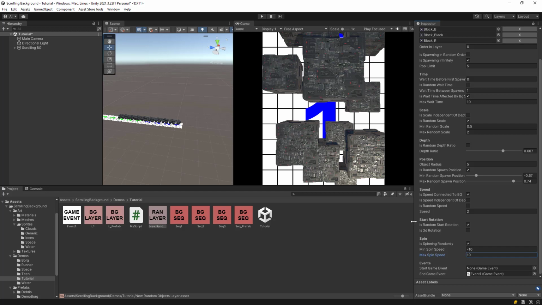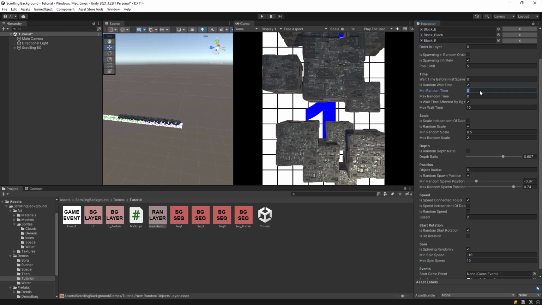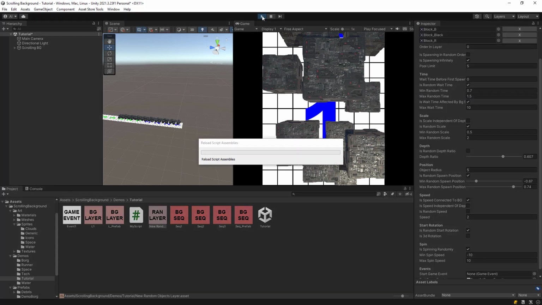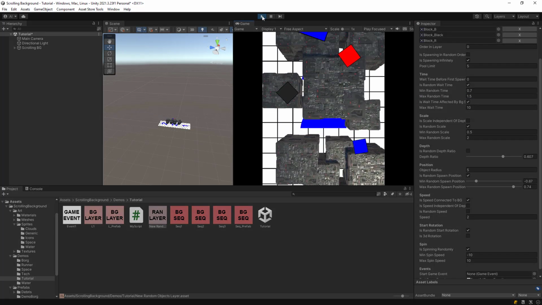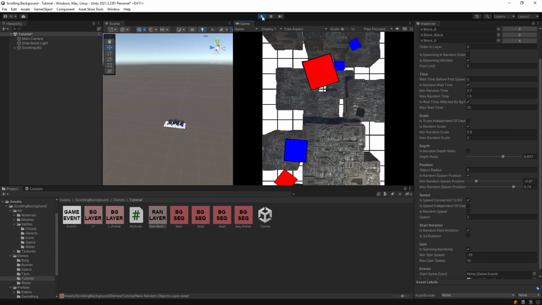So when we are sick of it, we can just raise it. Random wait time, what was the original one? 1. Let's give it 0.5, 0.7 to 3 or 2. 1.5. What the heck? Okay. Let's hit play. And that's it. I think so, yes.